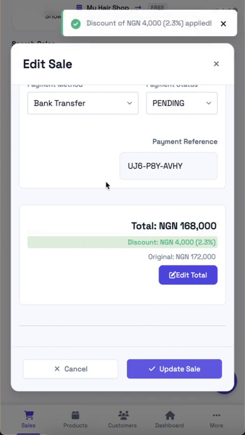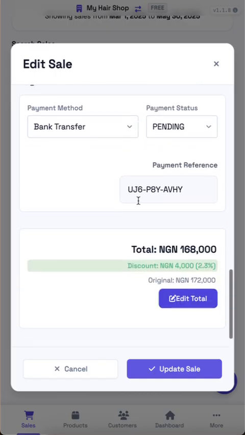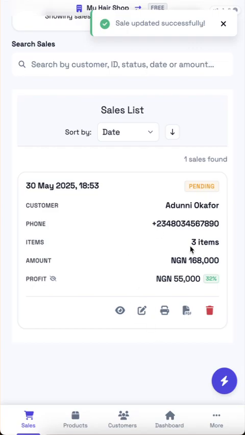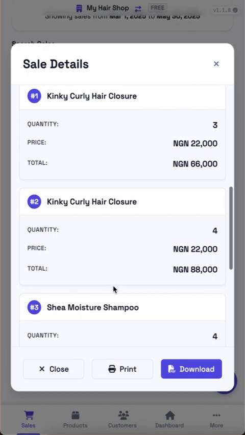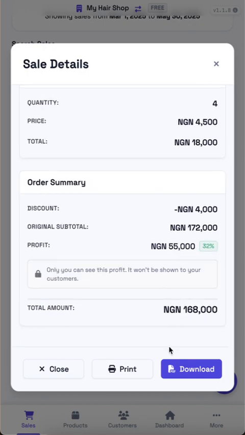So we're going to fix the problem which you saw where sometimes it doesn't update. So, update sale. Okay, so our sale has been updated, our profit and every other aspect. So if you come back to the sale, you're going to see the 4 of this item. You're going to see your profit 55 and all that stuff.